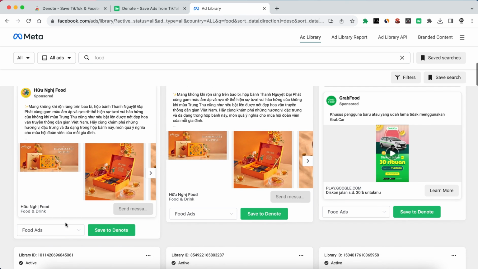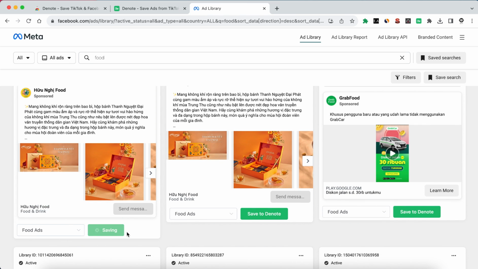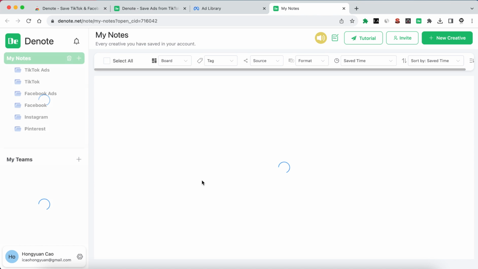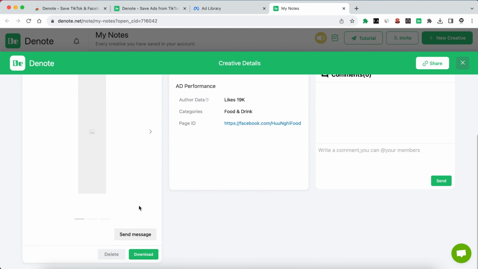You can choose the board where you want to store the ad, then click the Save button. Just give it a moment, and there you have it, it's saved. Now click on View Saved. You'll see all your saved creative ads right there on Denote. You'll find the materials, landing page, and author data. Plus, you can add tags and leave comments.